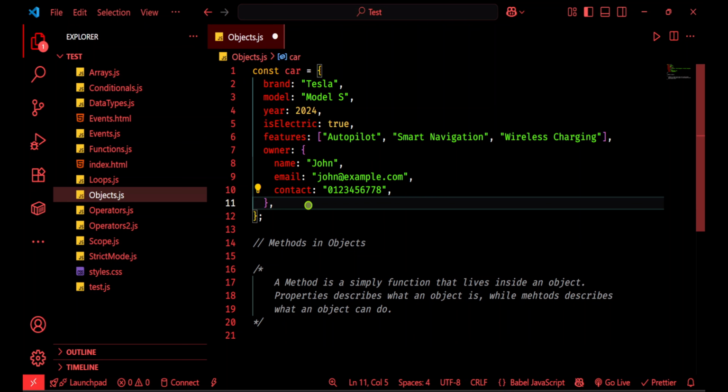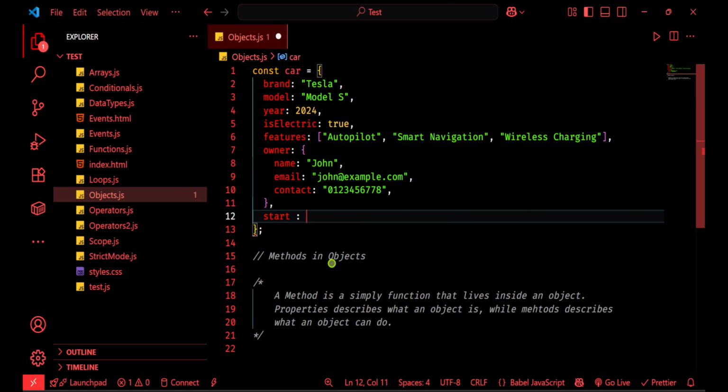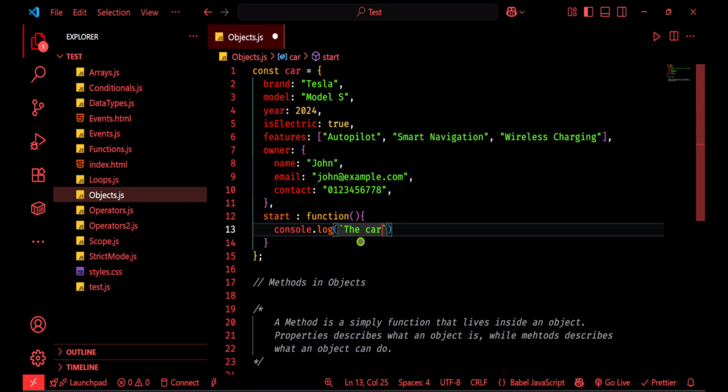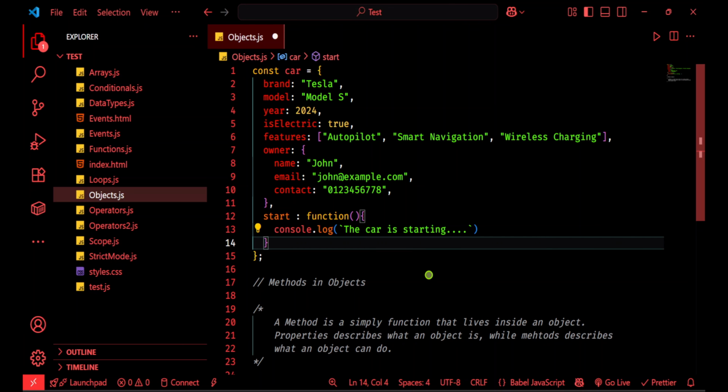So here after the owner property, I create a new method. I name it start. So now this start will be a function which is stored inside the car object. We can call this whenever we want to start our car. So I just write a simple function. Inside the function, I write console.log and write that the car is starting. So now whenever we call this start method of the car object, it runs that function and gives us this console output. So now basically we give some action, some behavior, to our object.